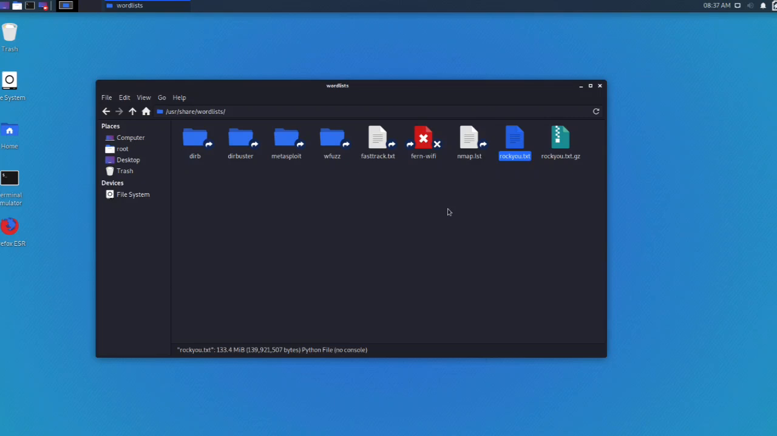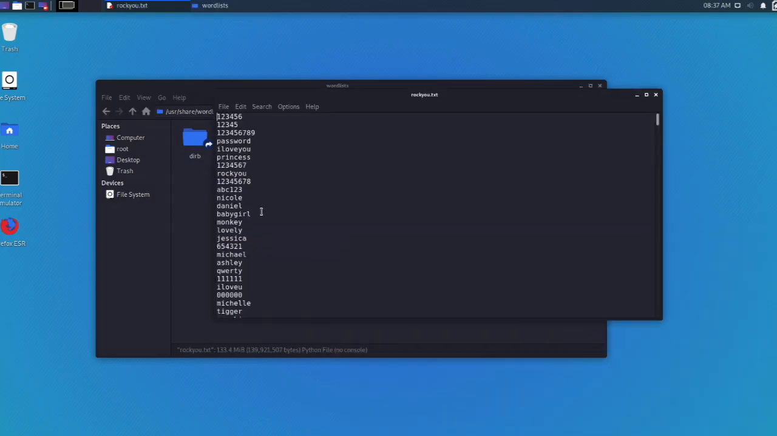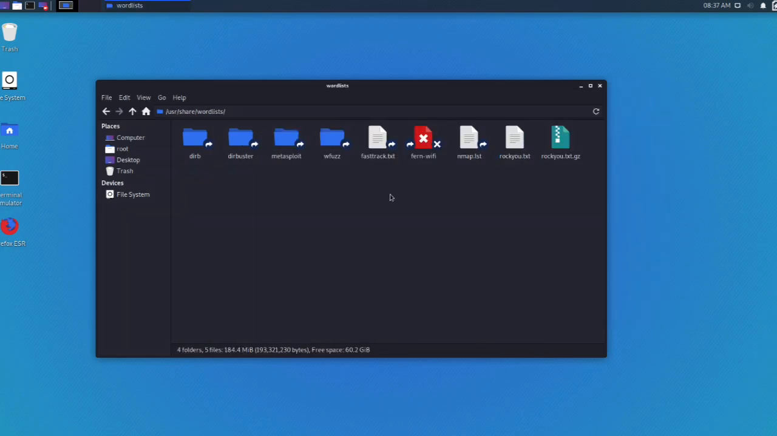But since it's too big, I believe it's more than 100 megabytes. Yeah, here you go. It has a lot of passwords over here as well. They try to gather the most commonly used passwords from various sources, and they create a word list for you. Right, you can use this against the handshake that you have. You don't have to use crunch.